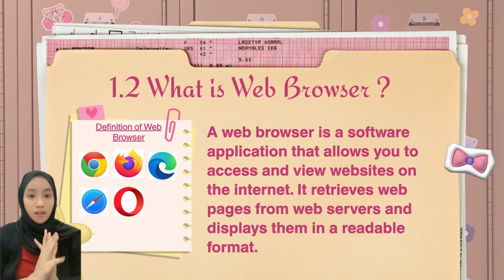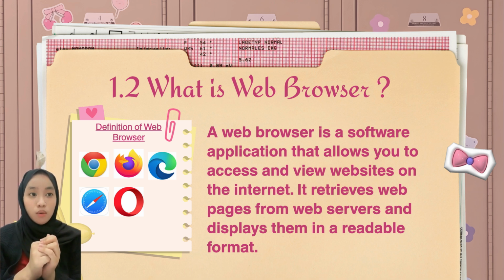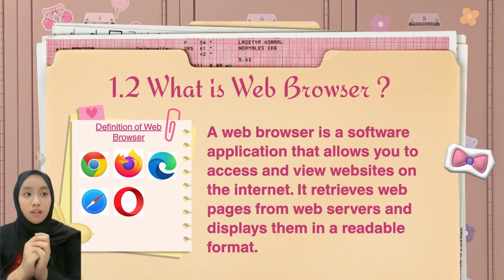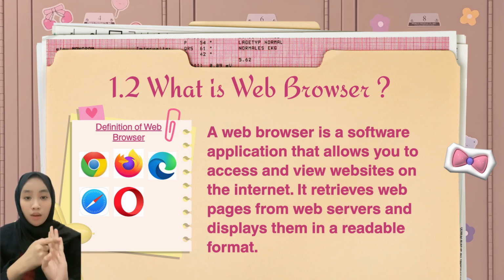Okay, next I will explain what a web browser is. A web browser is a software application that allows users to access and view websites on the internet. It retrieves web pages from web servers and displays them in a format that is easy for users to read and interact with. Some common examples of web browsers are Google Chrome, Mozilla Firefox, Microsoft Edge, Safari, and also Opera.